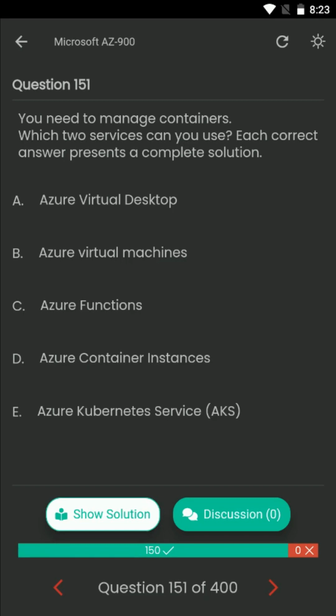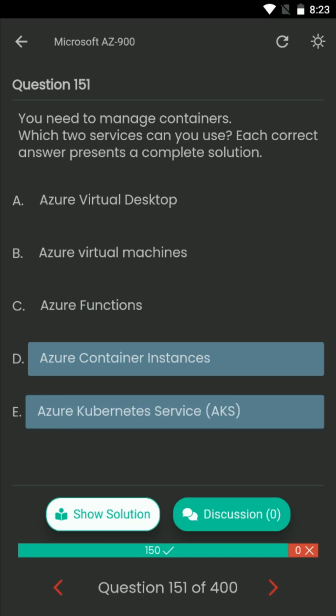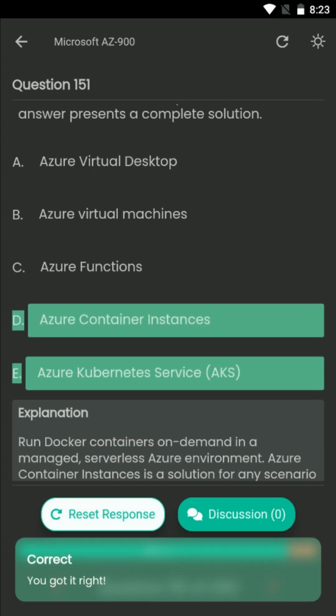Question number 151. You need to manage containers. Which two services can you use? Each correct answer presents a complete solution. Your options are A. Azure Virtual Desktop. B. Azure Virtual Machines. C. Azure Functions. D. Azure Container Instances. E. Azure Kubernetes Service. The correct answers are D. Azure Container Instances and E. Azure Kubernetes Service.